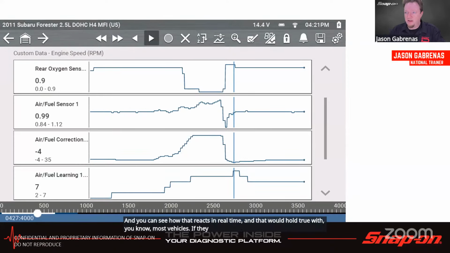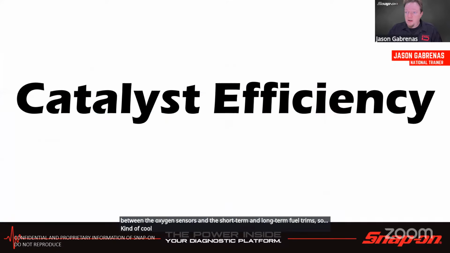If they had a vacuum leak, you'd be able to see it on there. You'd be able to see it in the different values that are going on between the oxygen sensors and the short-term and long-term fuel trim. So kind of cool. Catalyst efficiency.